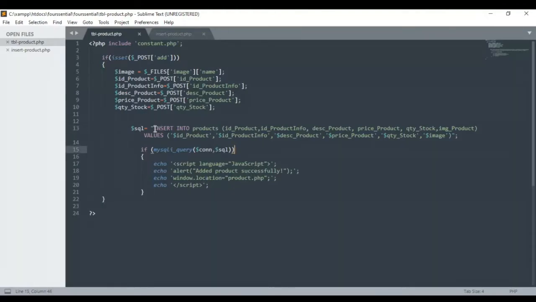So we use insert into command to add all data into the database, following the name of the table in database, which is products. Then we will put all the attributes of products table in sequence, which are ID product, info, description product, price product, quantity stock, and also image product. Values command here will assign the data into the database. So we put all the variables that we had declared before in here.